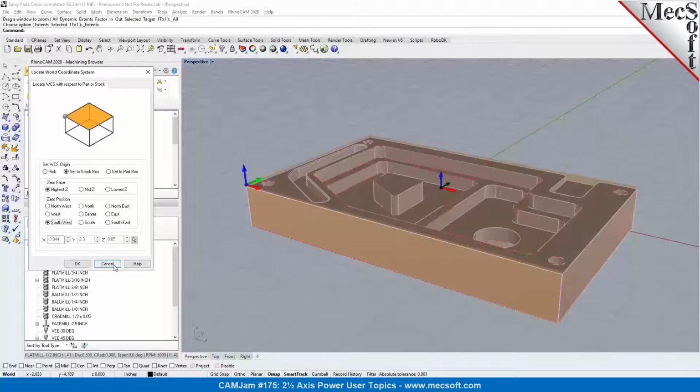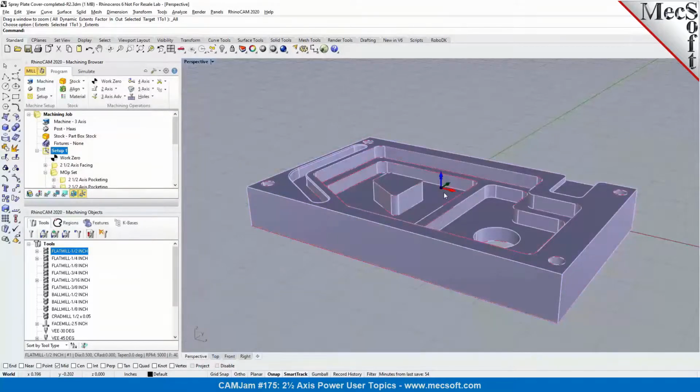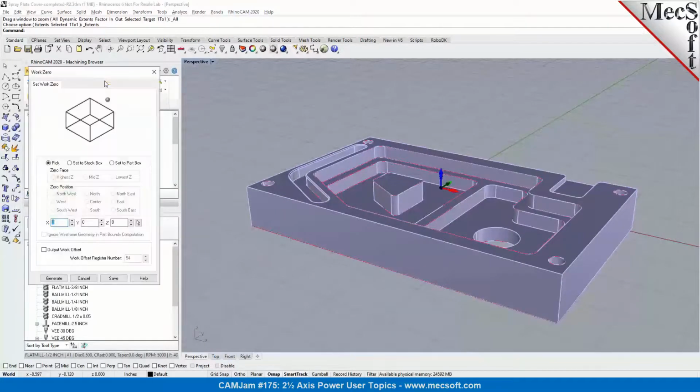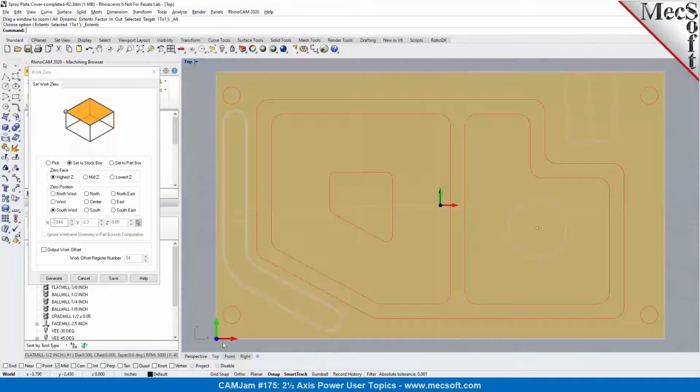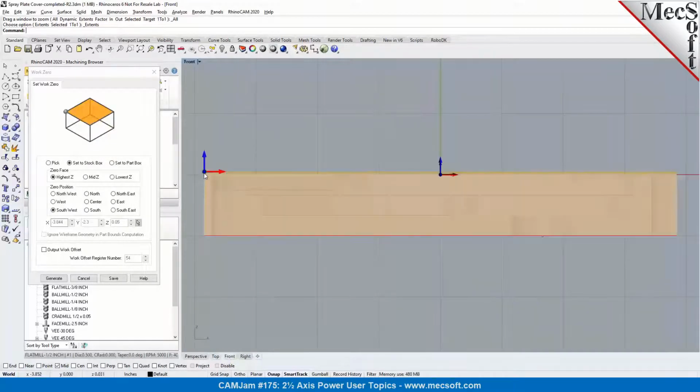The alternative way is to leave the world origin where it is and introduce what is called a work zero. So we would be shifting the origin for machining by specifying a work zero, and we would set it to the desired location on the stock. It could be the highest Z for the zero face, and for the corner, we could be setting it to the southwest corner, which would be the lower left corner as you look at it from the top view. And if you look at it from the front view, we are setting the zero face to the highest Z, which is the top of the stock.